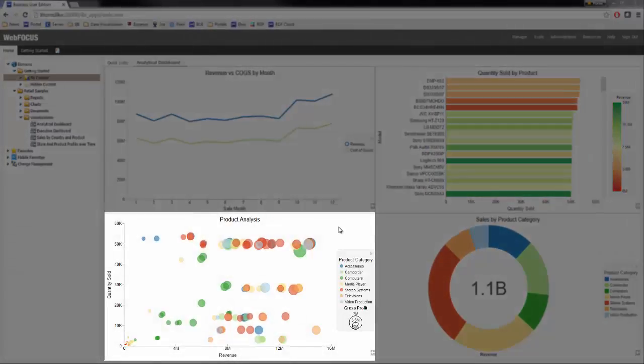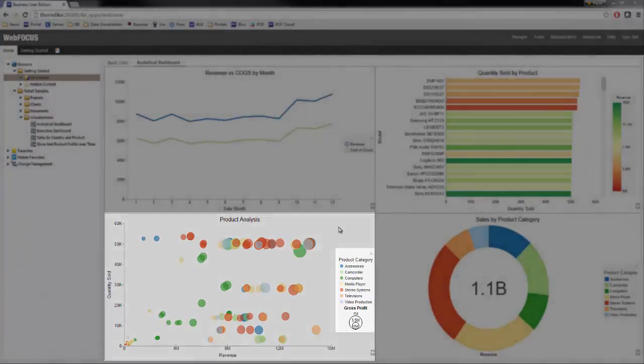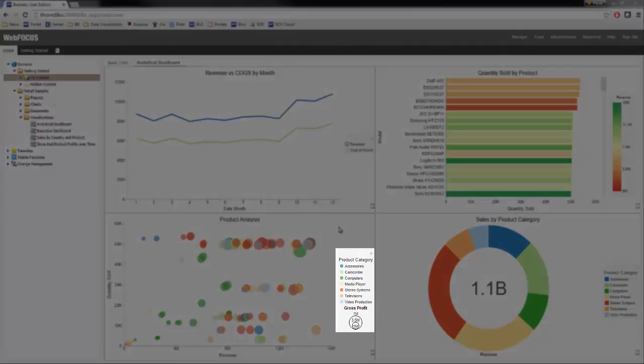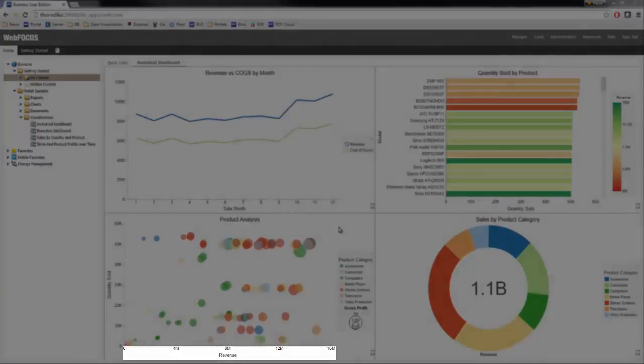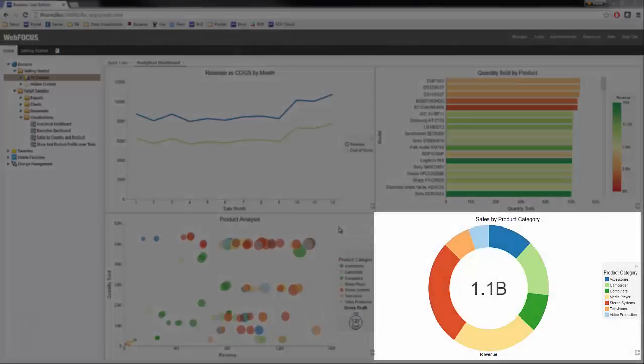Down in the lower left, we're looking at products, and each bubble is displaying a different product, and those products fall into product categories, which is our color by field. And they're being plotted vertically by quantity sold, horizontally by revenue, and we're sizing this based on gross profit. In the lower right, we've got sales by product category in a donut chart.